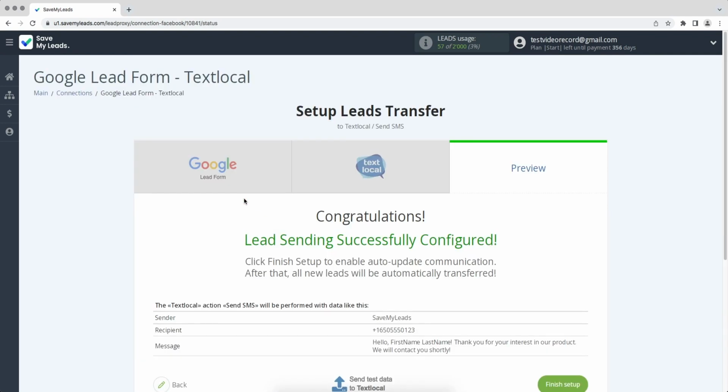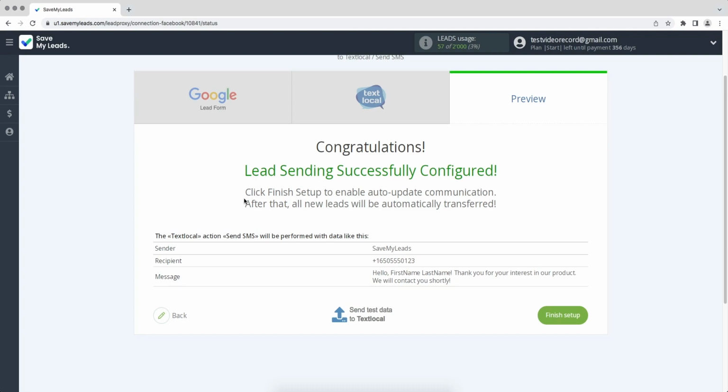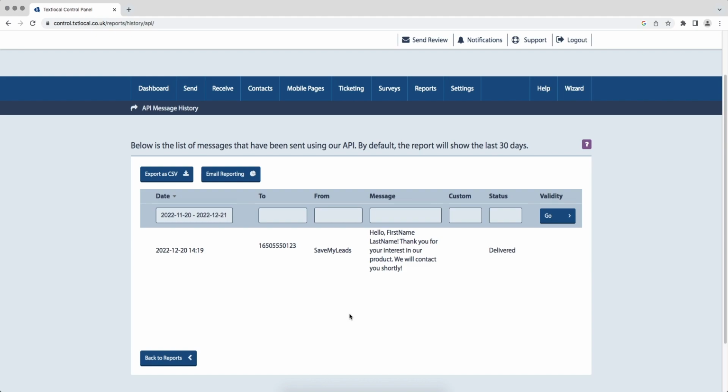At this point, you see an example of the data that will be sent to your Textlocal with each new lead from the Google Lead form. If everything suits you, click Send Test Data to Textlocal to check if the settings are correct. To check the result, go to Textlocal. If everything suits you, we return to the Save My Leads system and complete the setup.